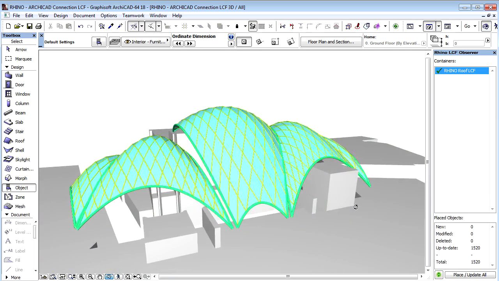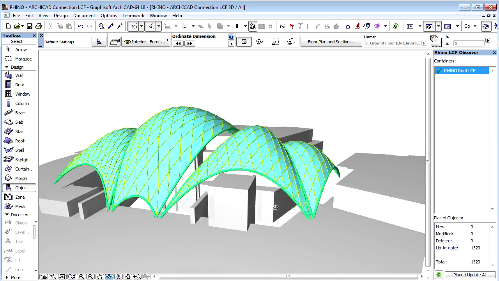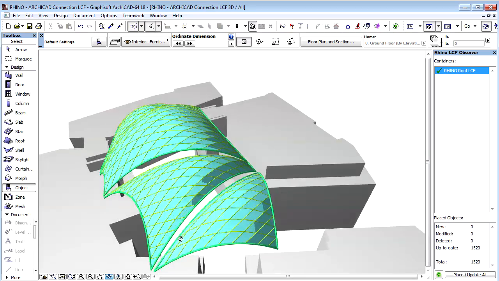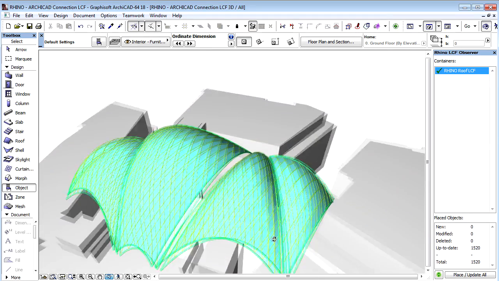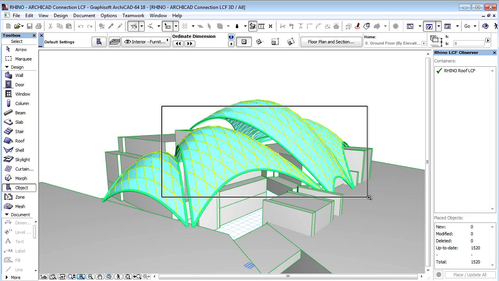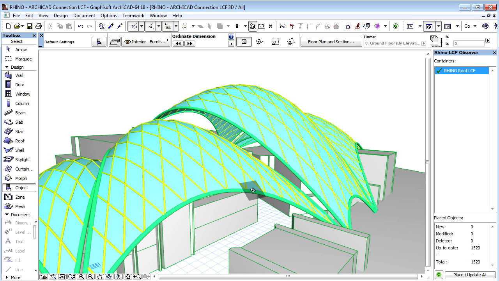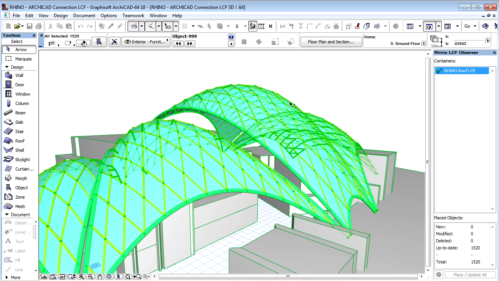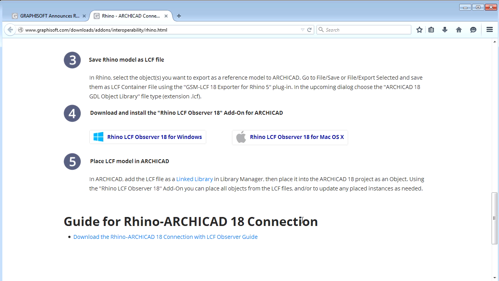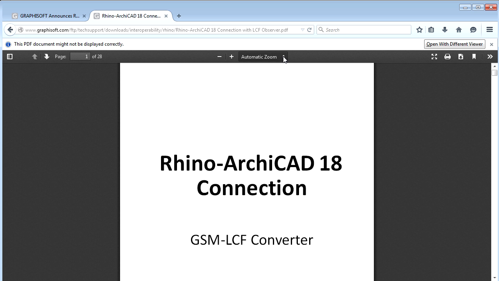Please remember that exporting an LCF file from Rhino enables ARCHICAD's performance optimization algorithm to work seamlessly on an imported large Rhino model. The new Rhinoceros ARCHICAD connection enables ARCHICAD users on both the Mac and Windows platforms to import highly complicated Rhino models into ARCHICAD. For more information about the connection, please download the Rhino ARCHICAD Connection PDF guide from the Graphisoft websites.